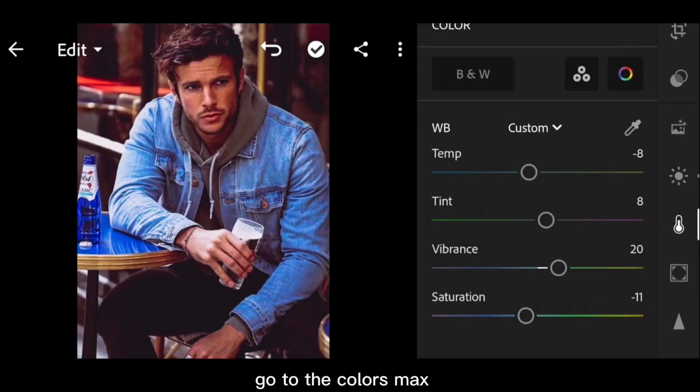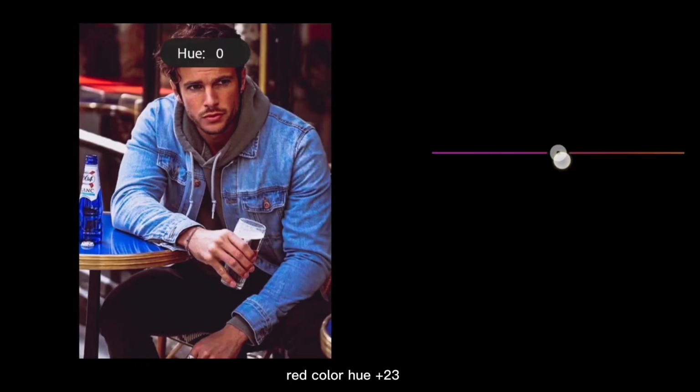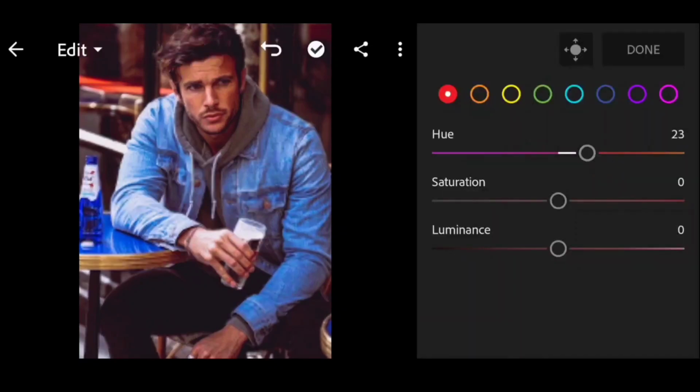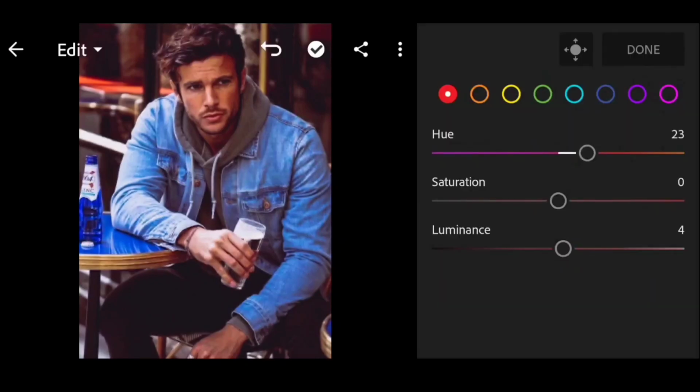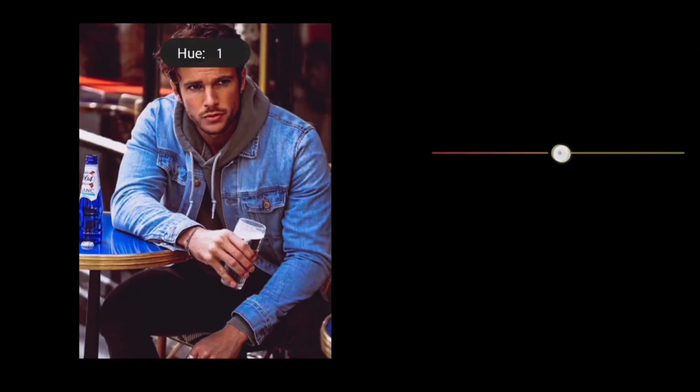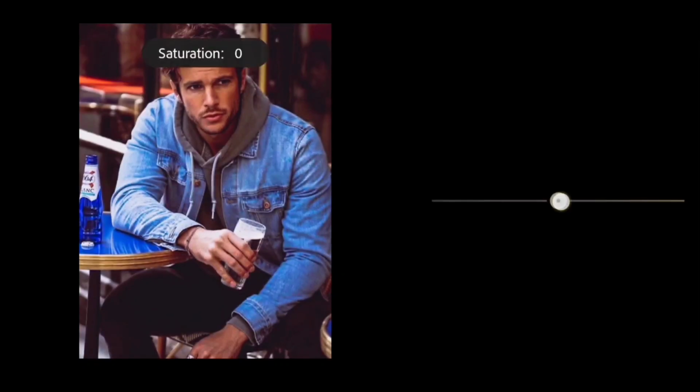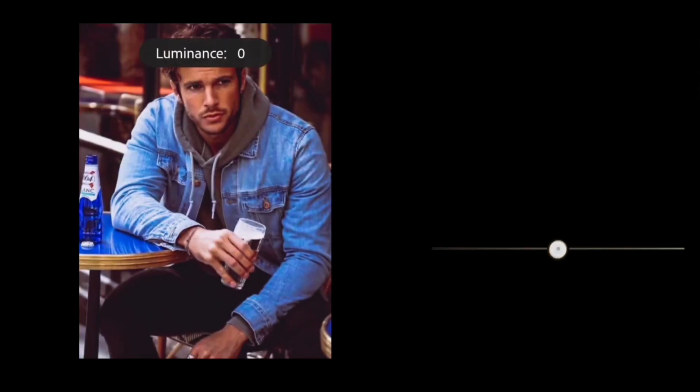Go to the color mix, red color hue +3. Luminance +4. Orange color hue +2 and saturation +6. Luminance +10.